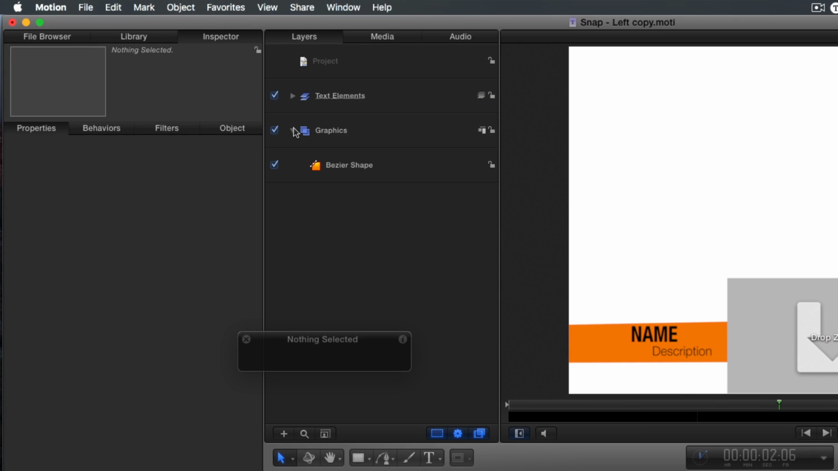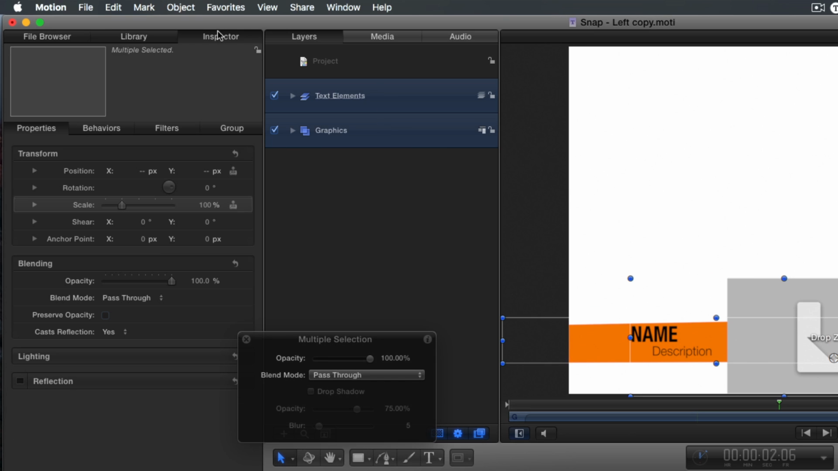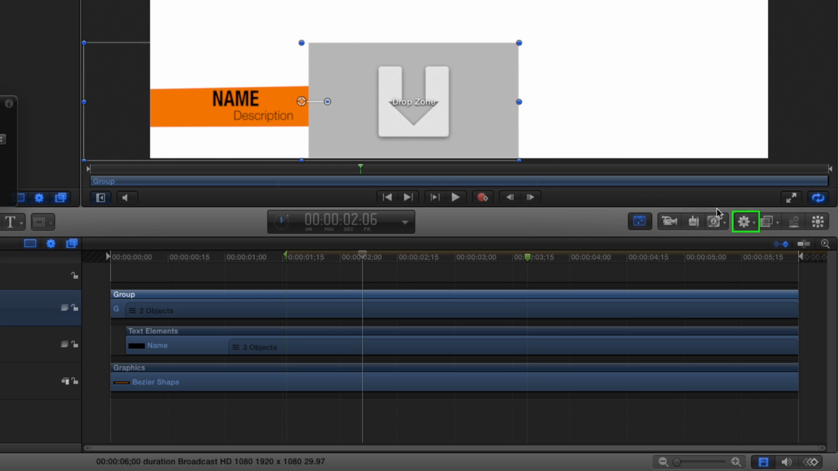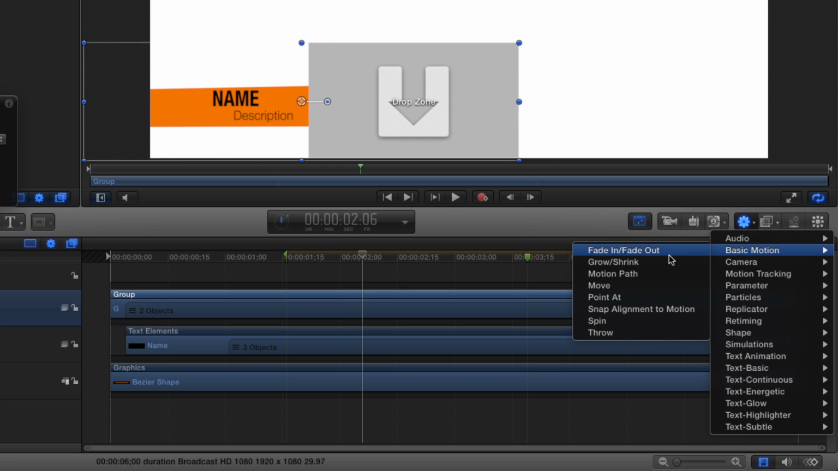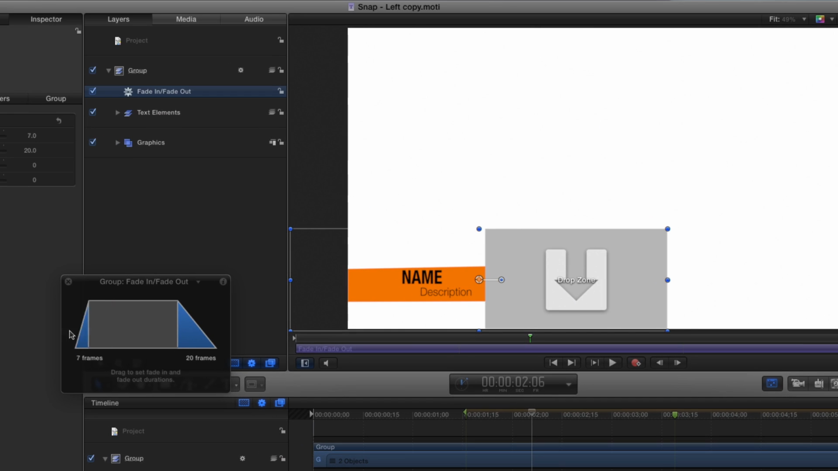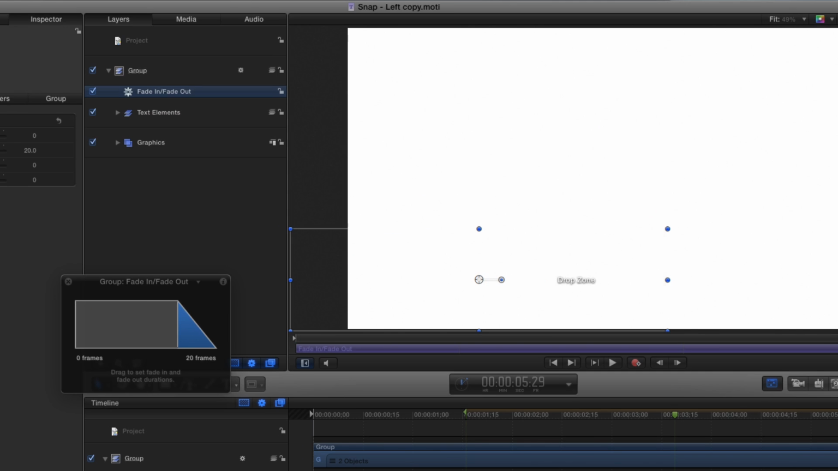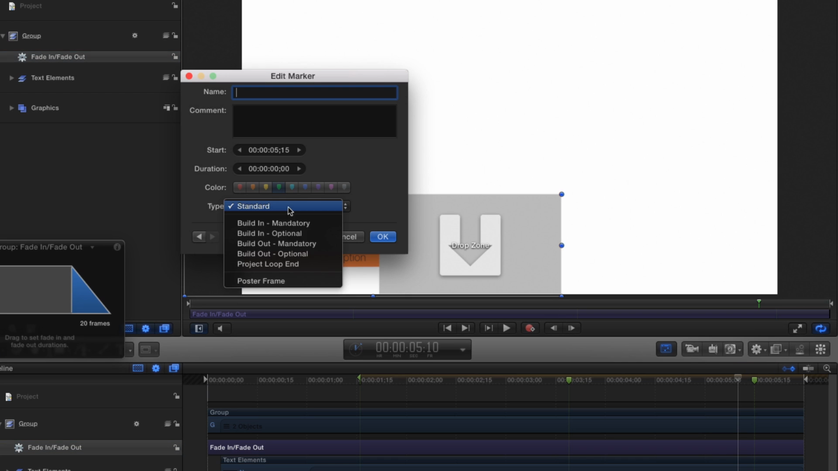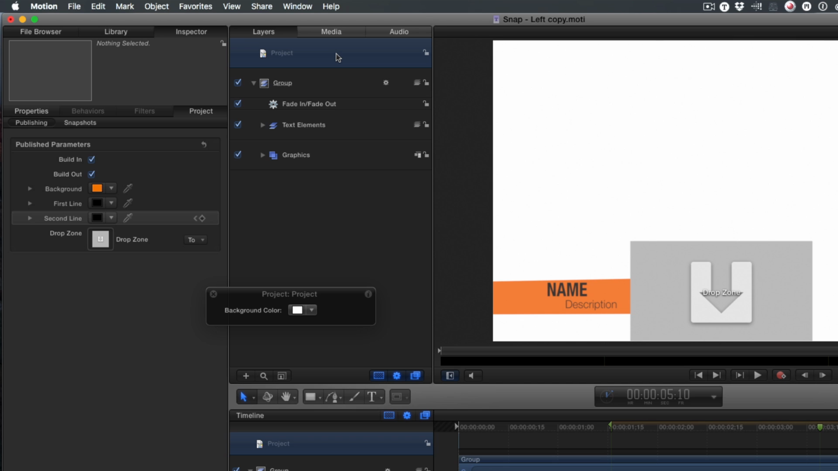I'll close these groups, select them both, then from the Object menu, choose Group. Then from the Behaviors shortcut menu, I'll choose Basic Motion, Fade In, Fade Out, and turn off the Fade In so that now after the opening animation, everything fades out at the end. I'll move to right before the fade out, press Shift M for project marker, open it, and set its type to Build Out Optional, and click OK. That way, when we look at the list of published parameters, we now see an option to both animate it on and animate it off.